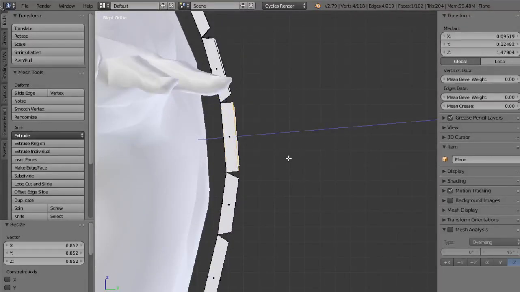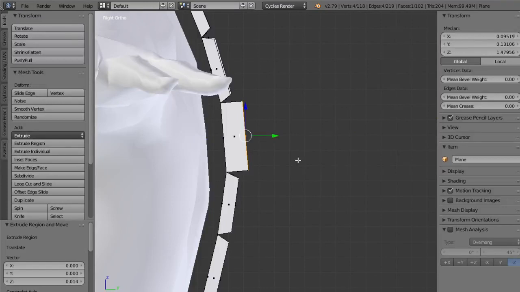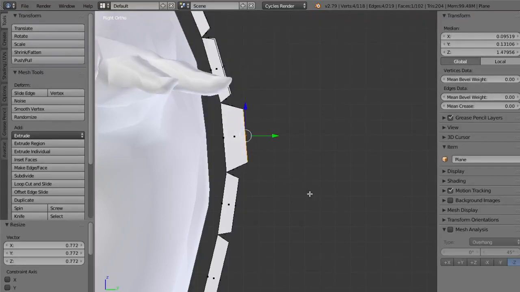Another thing I want to mention too is if you need to have the face rotated a little, you hit R, and then you can rotate it like that. But this one came out pretty good as is, so I'm just going to scale it down a little.